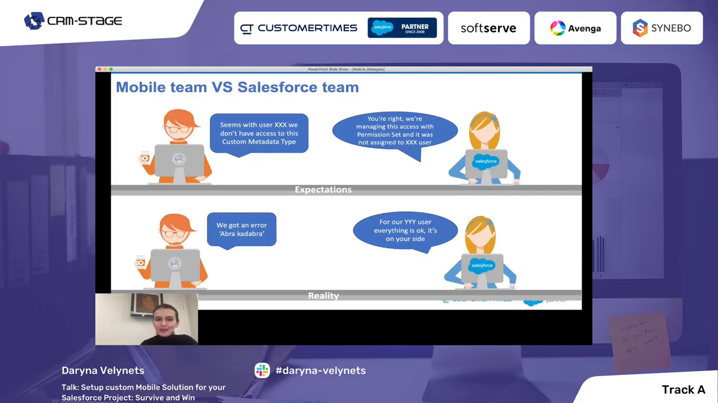In this example on the slide, we see that the mobile team got some error and they don't understand that it is not sharing but field level security, and the Salesforce team checked as a user with the same profile and it was okay. It's a real situation. When they came to me, they had been arguing for maybe a day, and we spent just 10 minutes to understand that it was just a permission set that was not assigned.